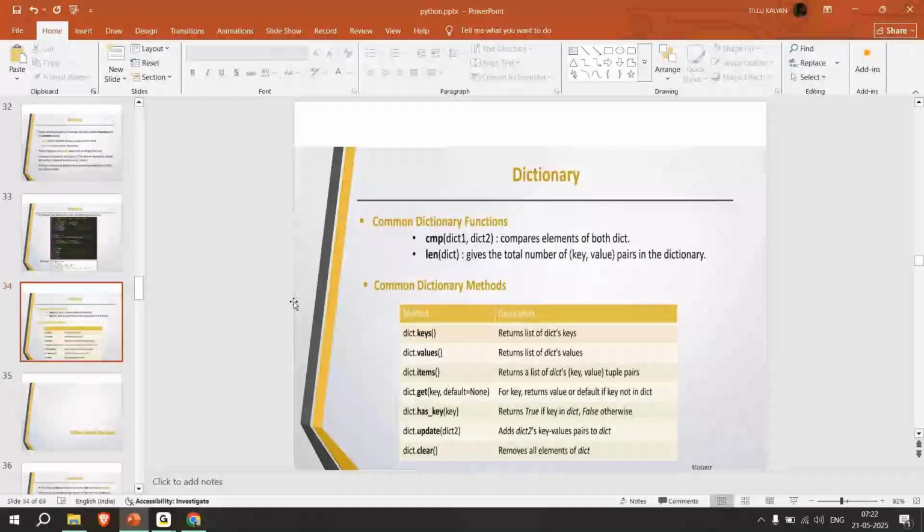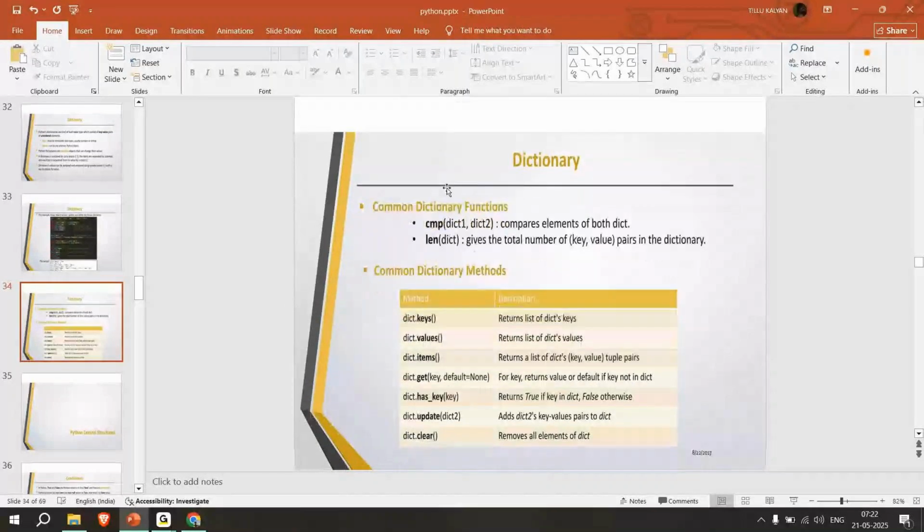So these are the dictionary commands that are inbuilt package commands again. If you want to compare two dictionary values, we will be using cmp, comparing dictionary 1 and dictionary 2. And if you want the length of a dictionary, we'll be using len of dictionary, and it will give the total number of key value pairs present in our dictionary. So this is one of the direct commands again.